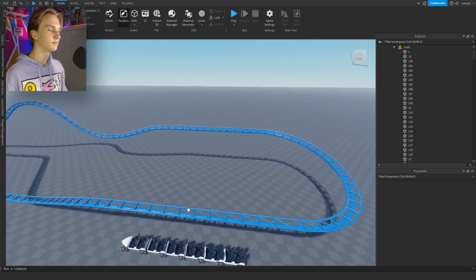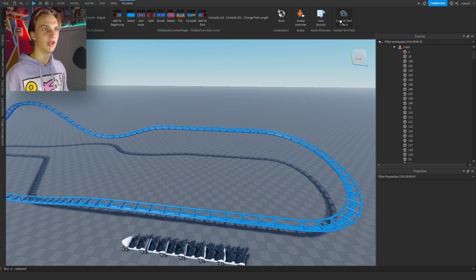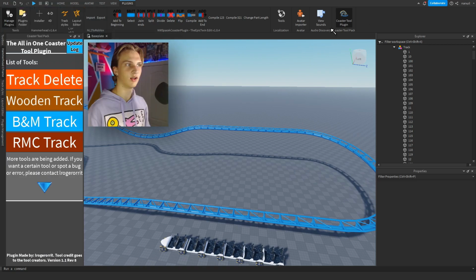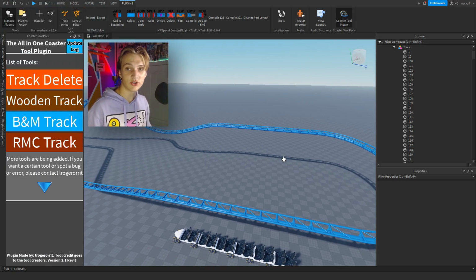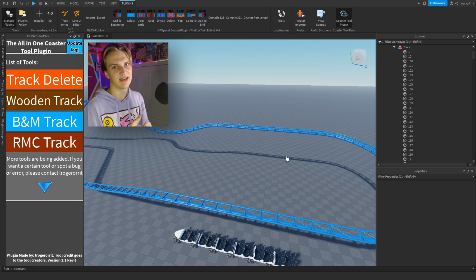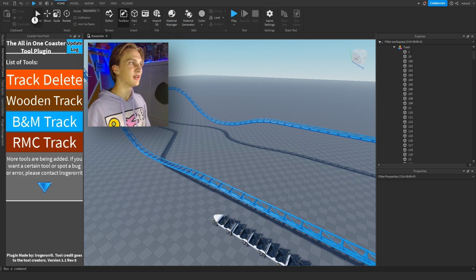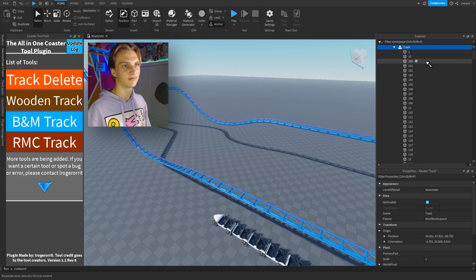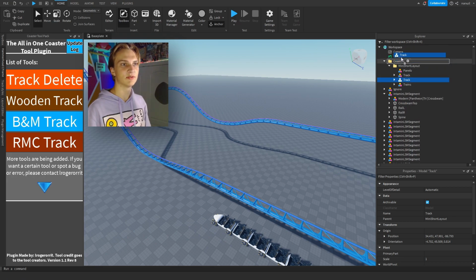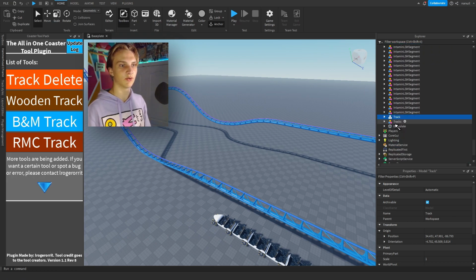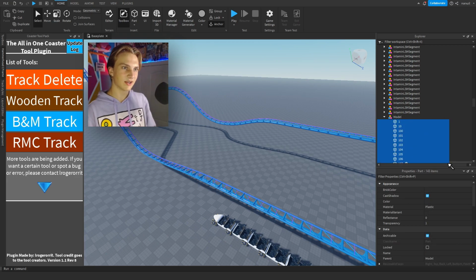So here I have a little trick. This Coaster Tool plugin that I'll open here won't work on the track because it's custom colors and it is also not named track. So in order to use some of these, what I like to do is find my track here. I'm going to duplicate the model and move this model to the workspace so that it's ignored. I'm going to group it, then ungroup this model, so I select everything.